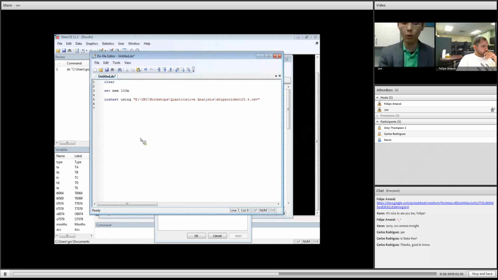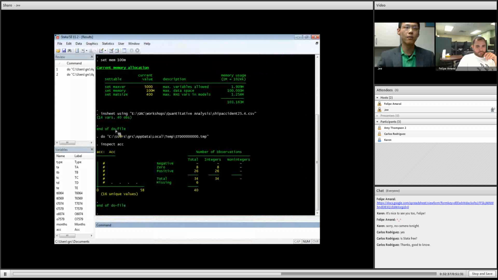So what we can do is use the inspect command, and ACC stands for shipping accidents. So I can highlight just this command and tell it to execute the selection. So when we do that, we get this result right here. So basically, the inspect command will tell us there are no negative values, there are 8 zero values, 26 positive values, and there's 40 in all, but then we're missing 6 of them.